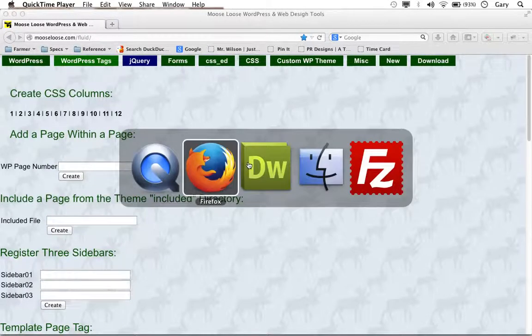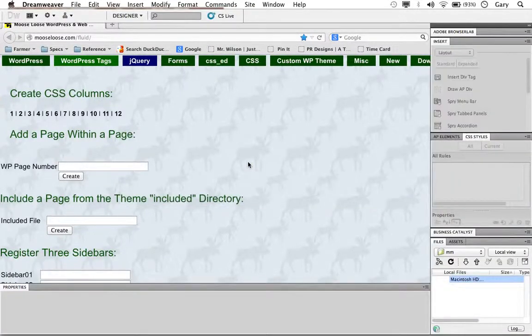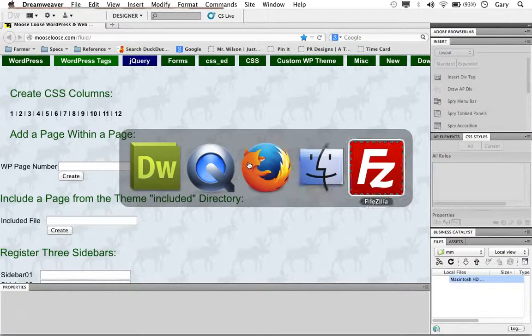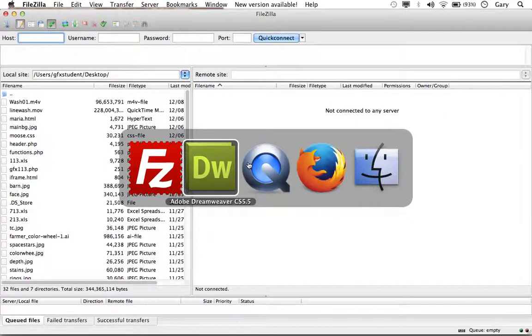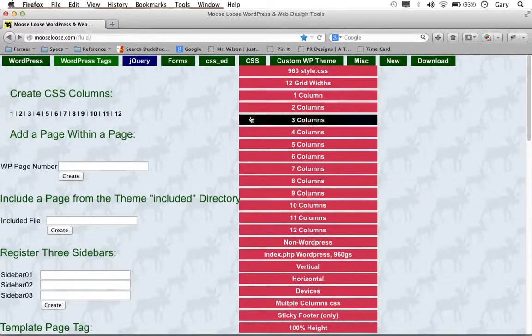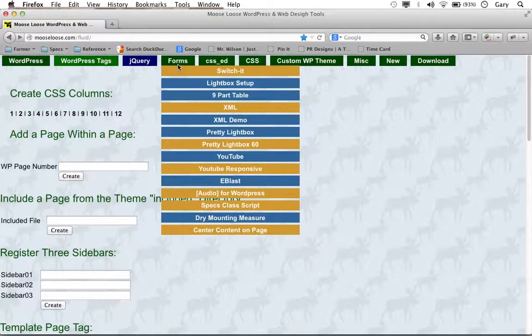Loose, you need Dreamweaver, and you need FileZilla. Okay, here we go. First thing you do is you go to Musu, get the tools. Under Forms, it's called Pretty Lightbox.